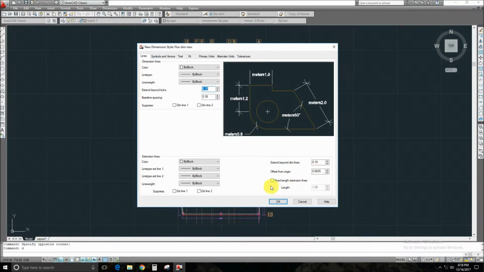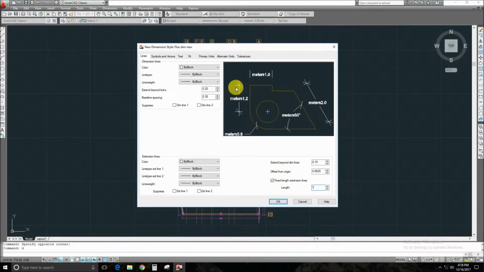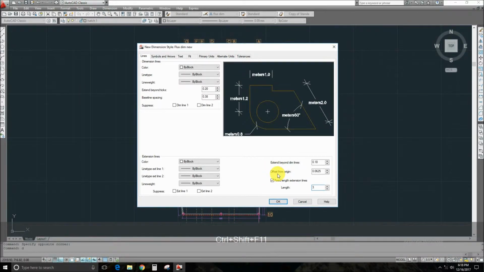So what I'm going to do is make a fixed length extension line, and the length will be 3. So by this way you will have the fixed length extension line. If you don't want it, you can untick it and you can set the offset from the origin.